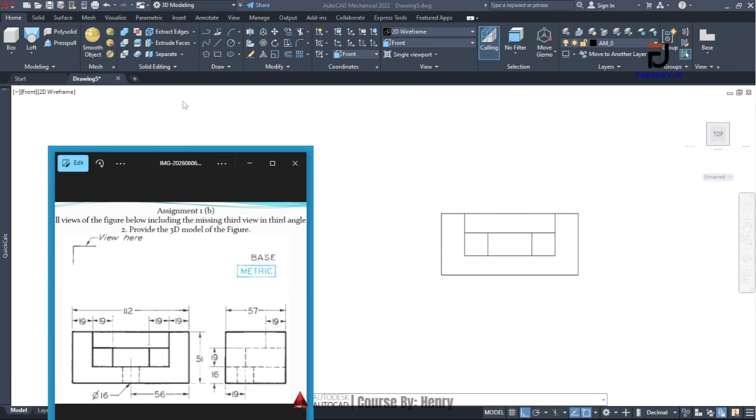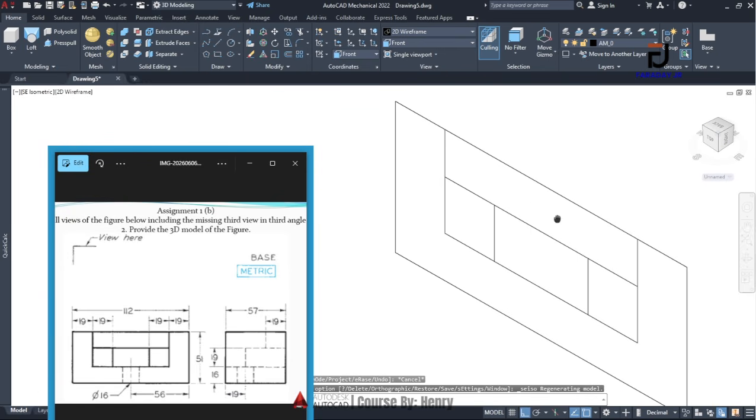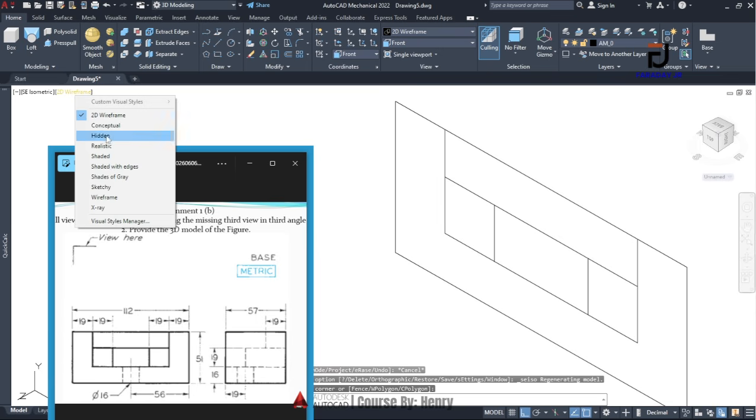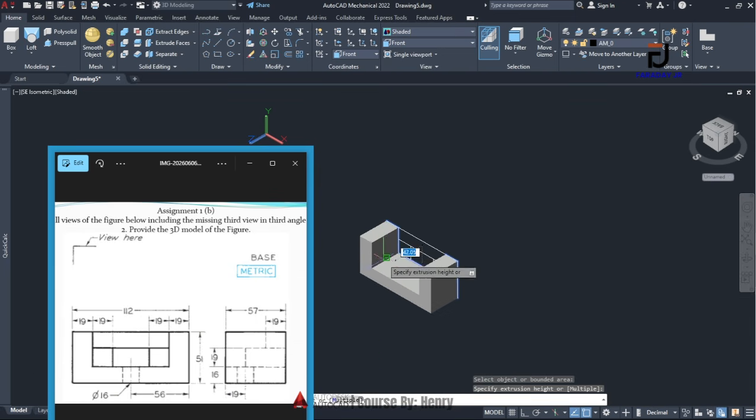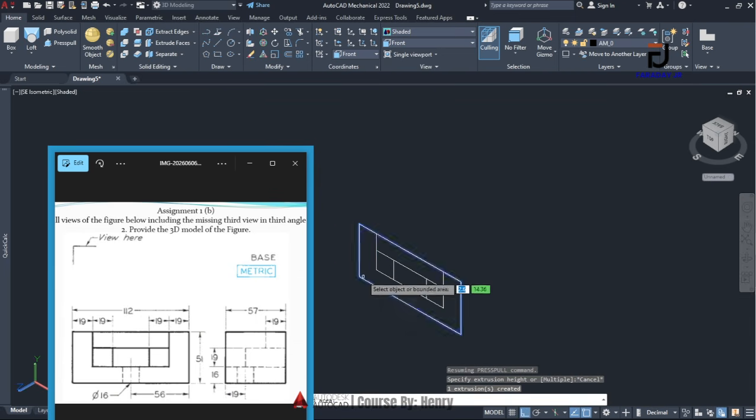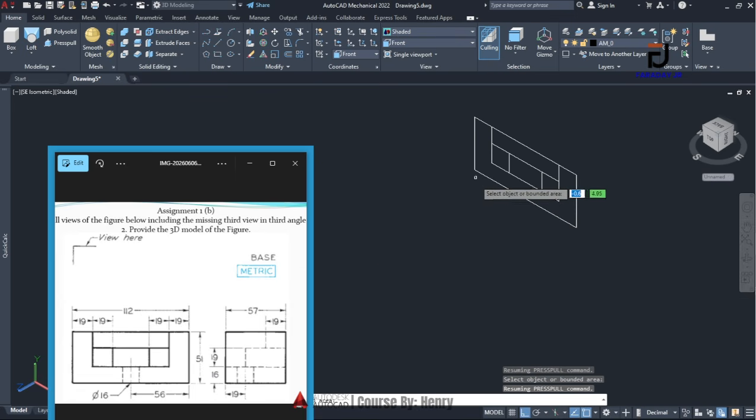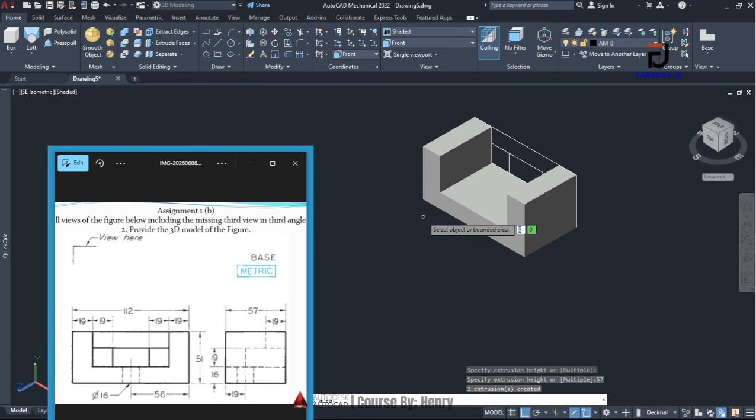The moment we are done, I'm going to switch back to isometric. I want to visualize it. Then I'm going to change my display to shaded. Then I'm going to use the press pull command to select the highlighted contour, right? So let me do that again. On it, so it's just select this side and you type in a value of 57, hit enter, basically.